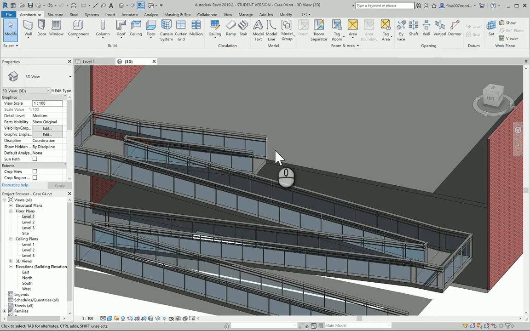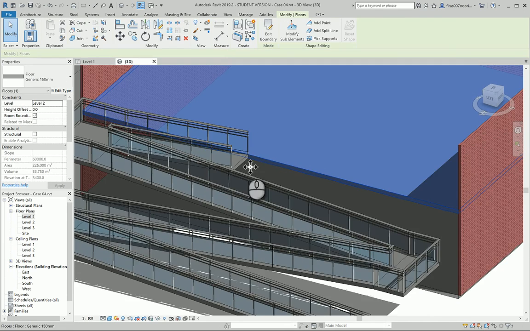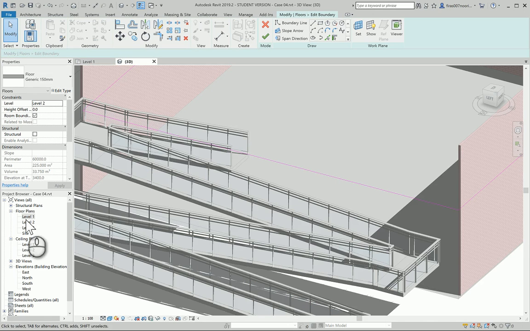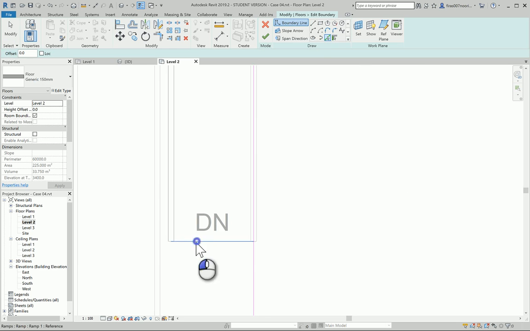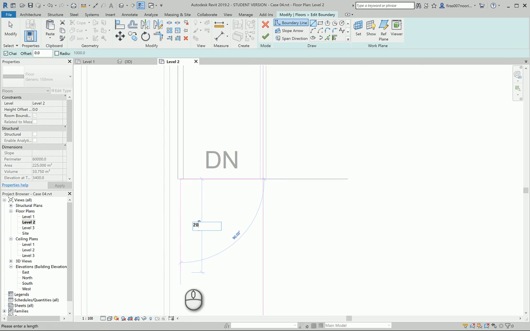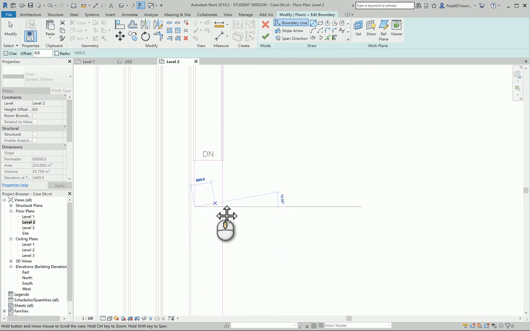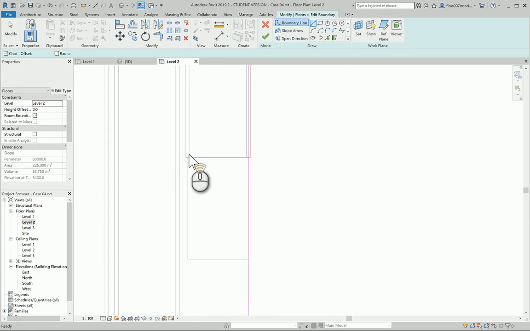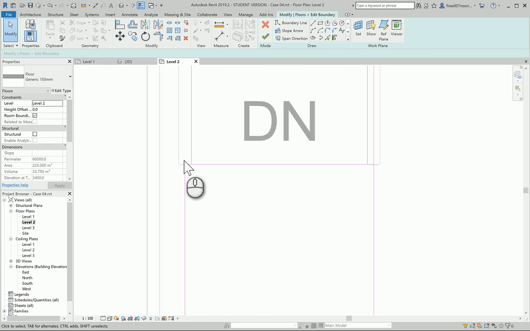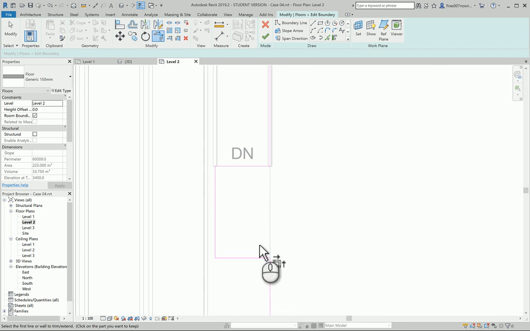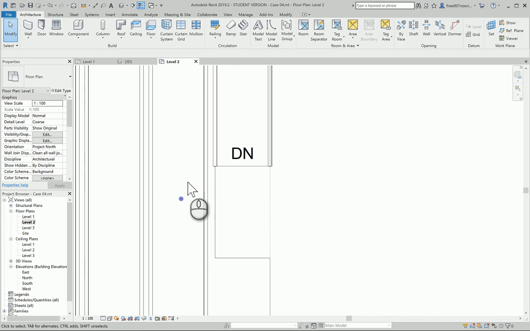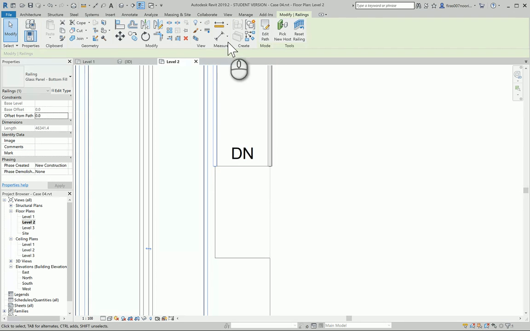Now this guy of course, this slab needs to be amended, so I'm gonna edit boundary, go to level 2 and pick that line, okay, and just draw a line down from here, maybe like 2 meters or something. Again, don't fall in the trap, because that's not sitting completely on the slab, half of it in the air. So just follow the edge of the slab, split and trim, and finish.